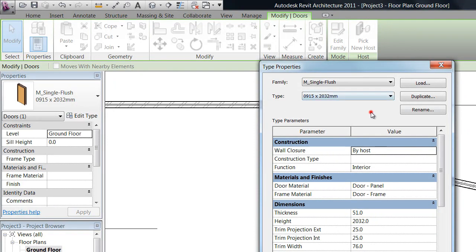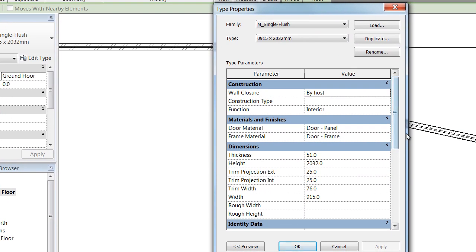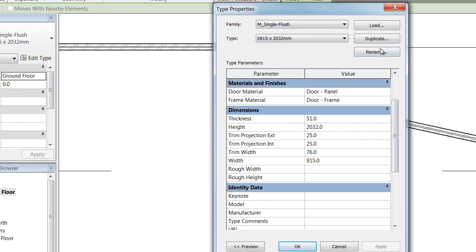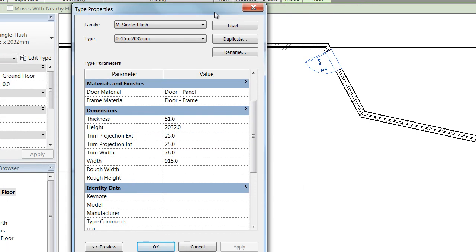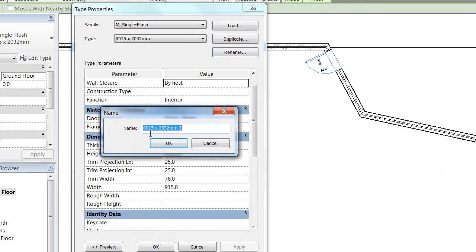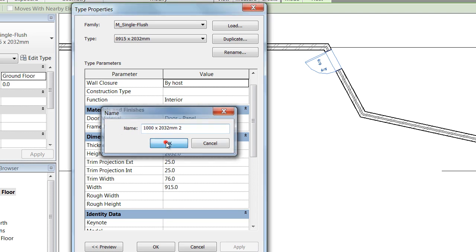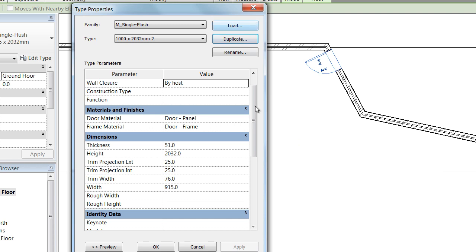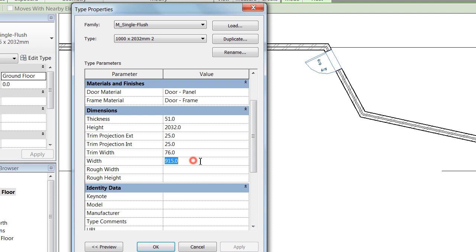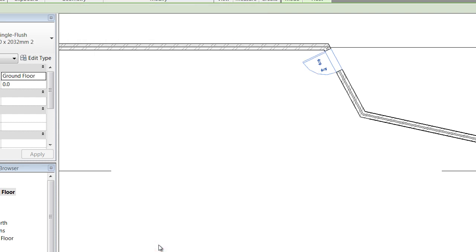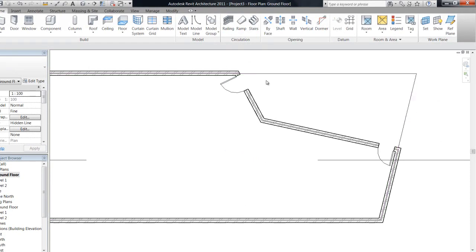Now to change that type of door, we can click on it and say edit type. Now you can see if you scroll down here, make sure whenever you edit anything that you duplicate it and call it, let's call it 1 meter. So always duplicate the item that you're going to edit, and then once you get down to the dimensions, we can change the width here to 1 meter, which is good.